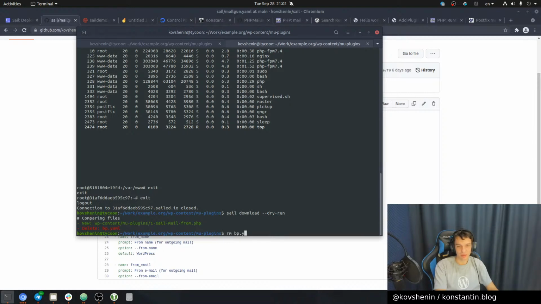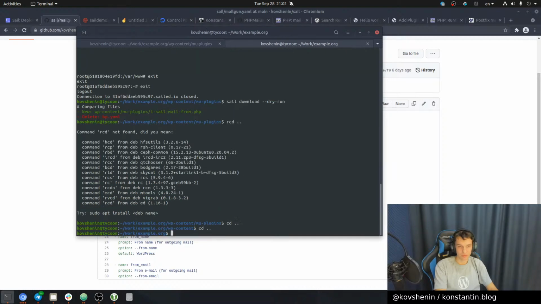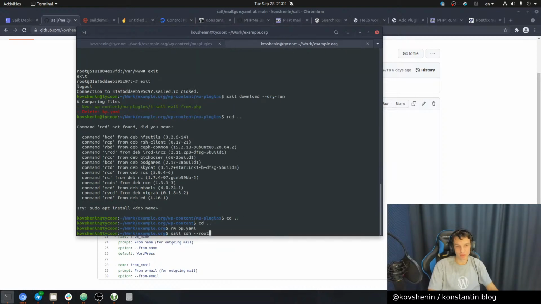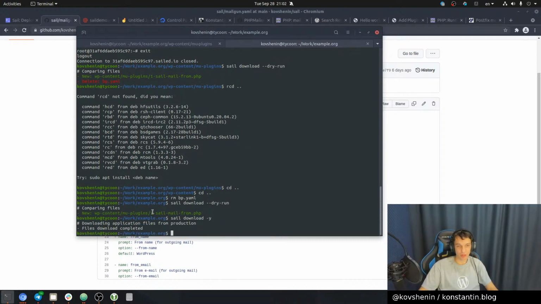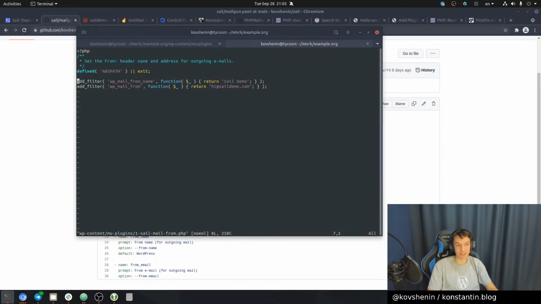And well, I have a bp.yaml sail download dry run, so it should be just one file now, and I can sail download to download it. It's the one. So this is the file that the blueprint created, an MU plugin that the blueprint created for me based on the configuration options that I gave. I set the from name to sail demo and the from email address to hi@saildemo.com. So it's just filtering these two in an MU plugin.